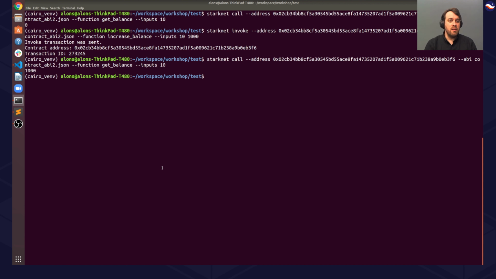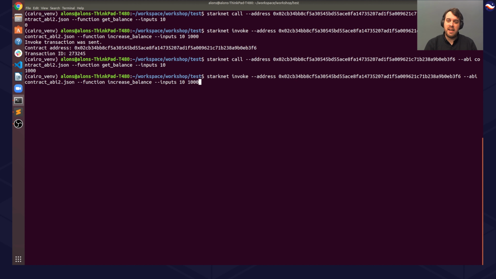One extra thing to note at this point is that we can also use Starknet call instead of Starknet invoke for functions that usually are allowed to change the state of our contract, in order to use them without changing the state. What this means is, for example, I can use this previous invocation of increase balance, but this time use it with Starknet call, and instead of receiving my transaction ID as I did before, I get nothing.